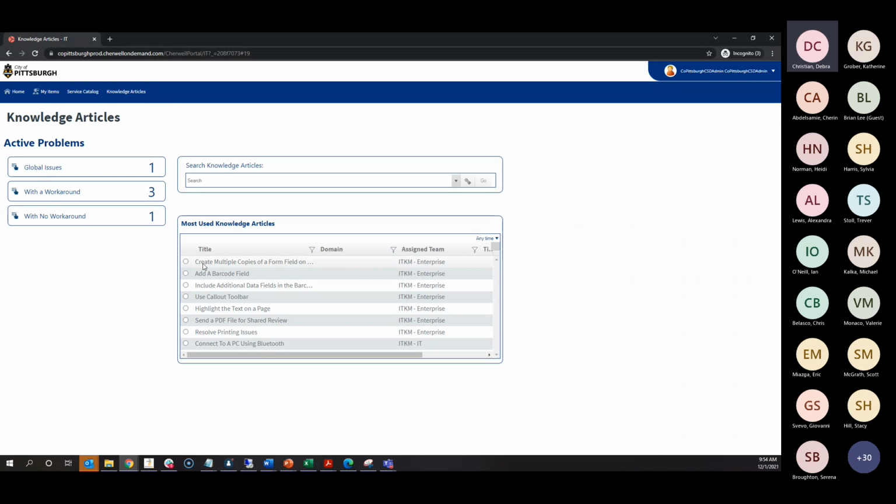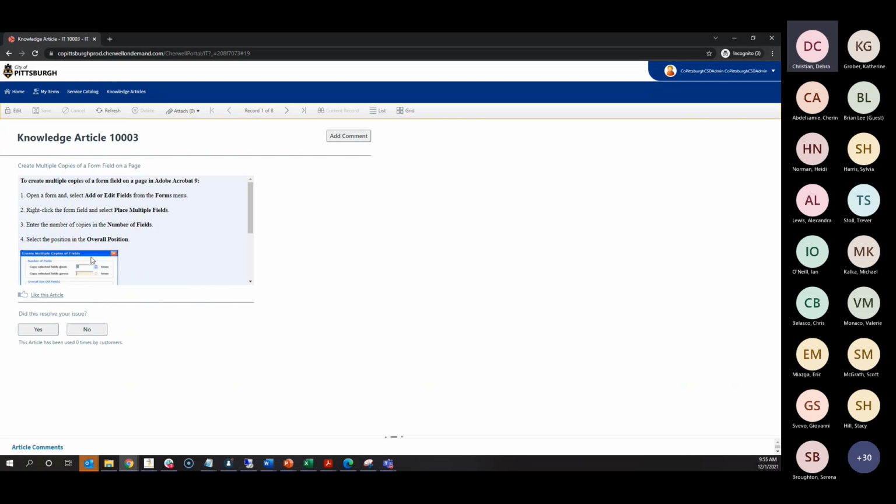This is just the number of times that knowledge articles were used. You can see this is the most used one, in this case, to create multiple copies of a form field on a page. This will be dynamic, so it's dependent on what is liked, what's not liked, how often knowledge articles are attached to tickets, that kind of thing.